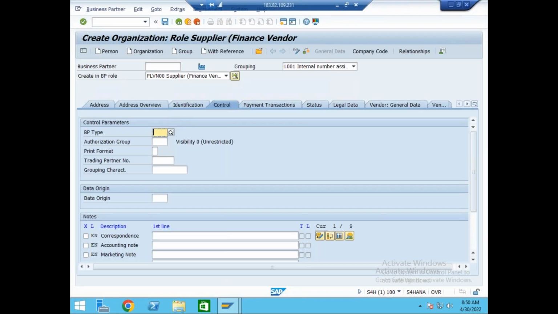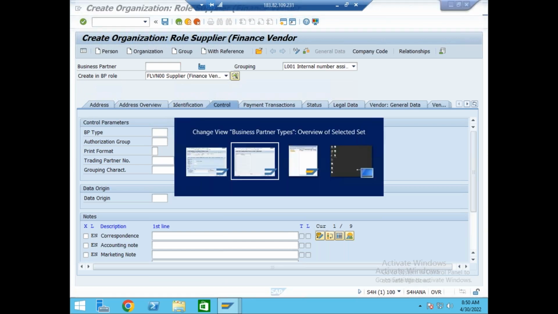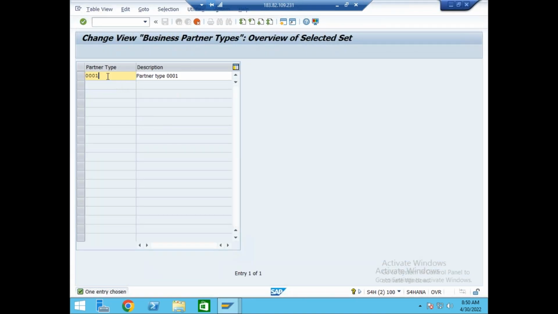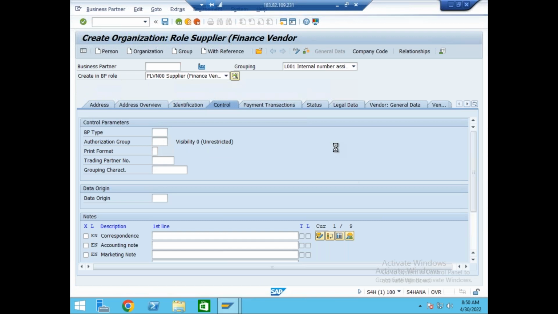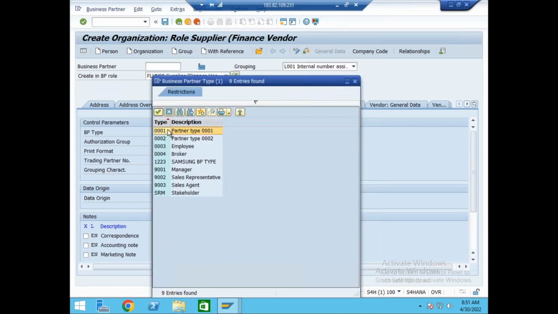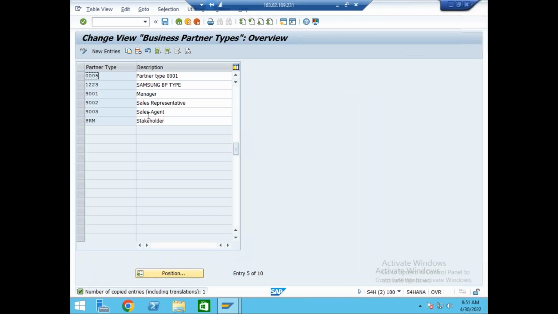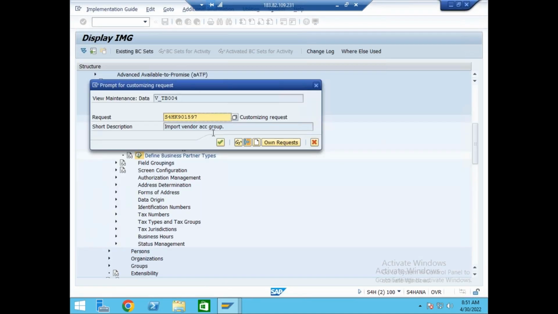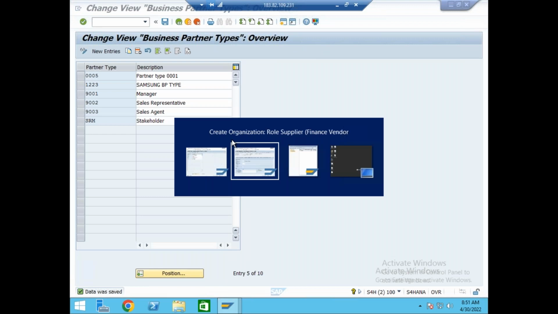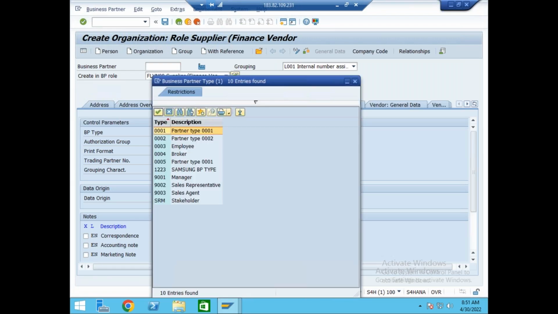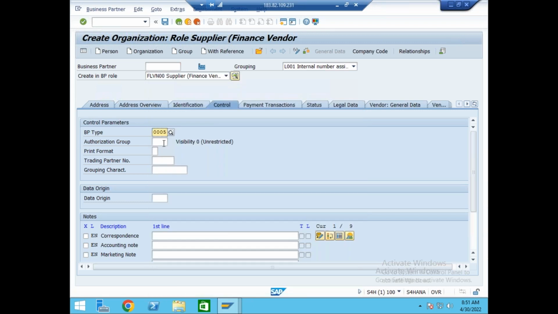Okay, but for the time being, I will use the existing business type only. I don't want to create my own. So I will try to create a business partner type as 0005. So this is a little bit confusing thing, business partner, but it is not that complicated, you just need to follow one step-by-step process, then you will be able to get it. So the BP type which I just created, 0005, is now available over here for selection purposes.